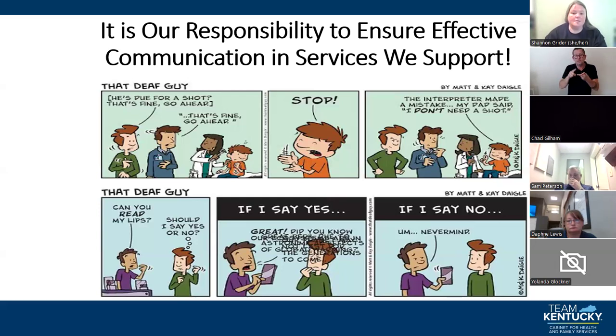So what happens? They could be hurting themselves. They could be taking their medication incorrectly. They could be injuring their child by doing something wrong. So you don't want that. You don't want it to come back on you as an issue, that something terrible has happened. So make sure that you are providing the accurate communication that you need.